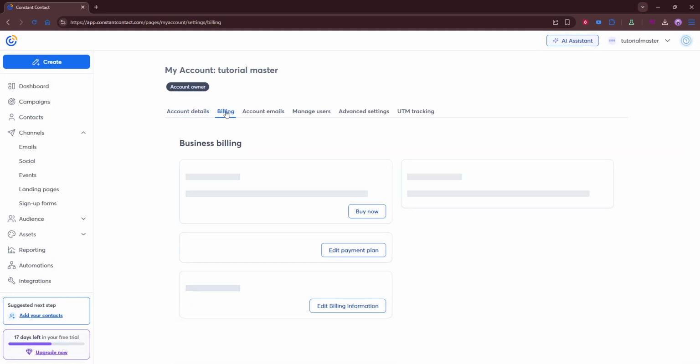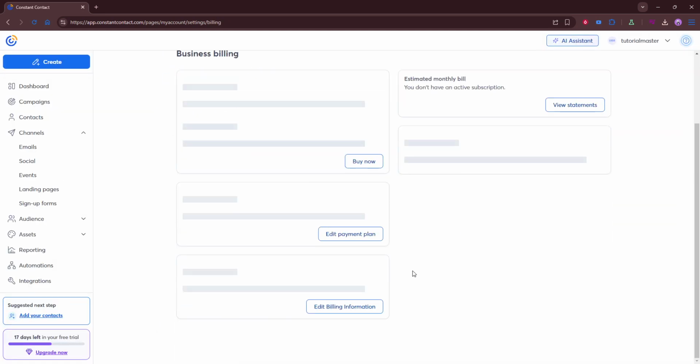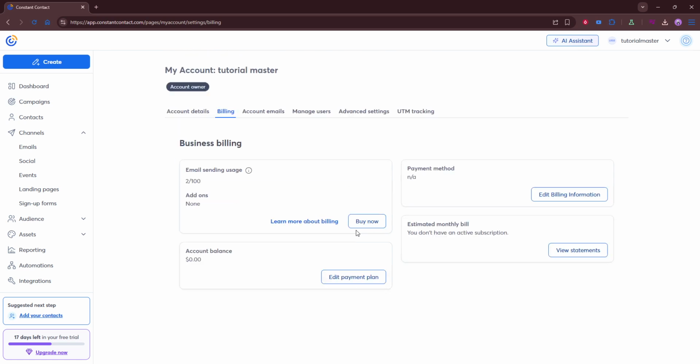Inside settings, find the section that shows your plan or subscription. You might see headings like plan, subscription, billing, or plan and pricing. Open that page to view your current plan, renewal date, and payment status. Here, you're looking specifically for options related to canceling or changing your subscription.